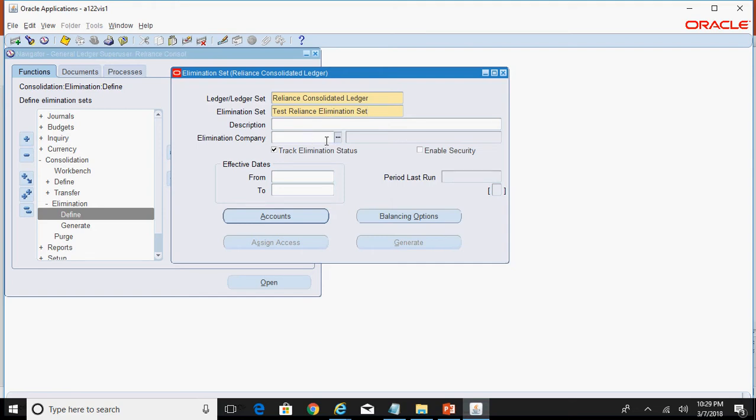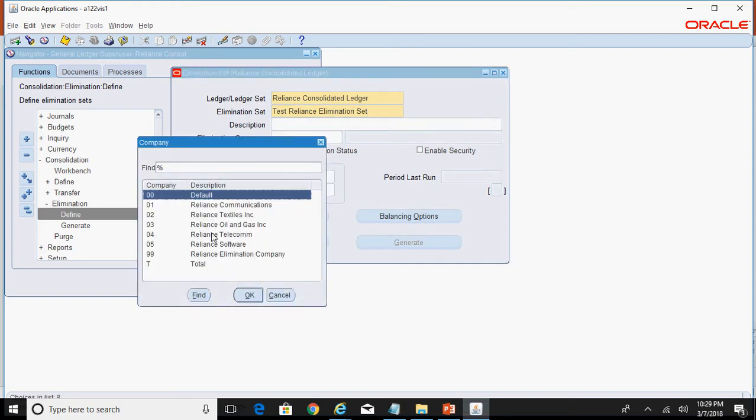And what is the elimination company? In my segment values, these are all the normal companies or normal legal entities. I have created a dummy company which is called an elimination company, and that is 99. So that's the last number in the series.